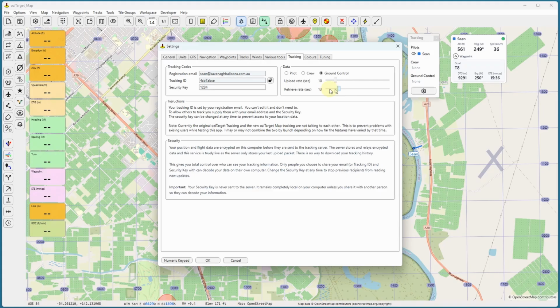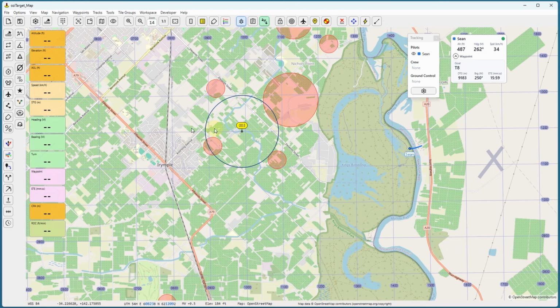We can change our retrieval rate, but we'll leave that at 1 second because you could be tracking other pilots at the same time as this. You have full functionality as if you're flying in a balloon. But at the moment, I've only got one computer running, so we're only tracking one pilot. So what we can do, we can leave this all here, or we can actually close it all down.